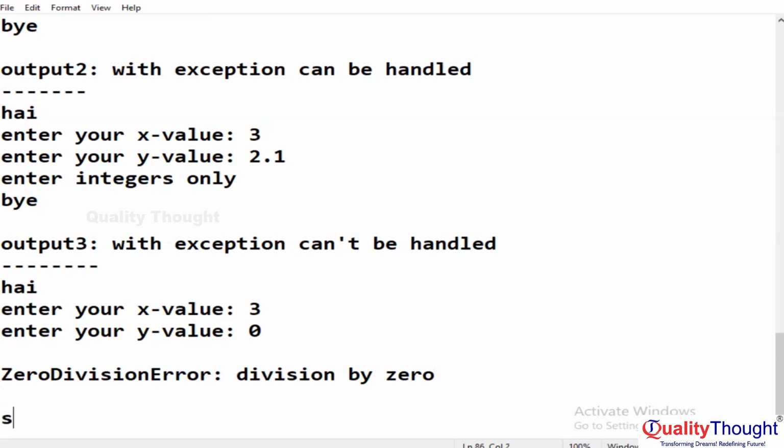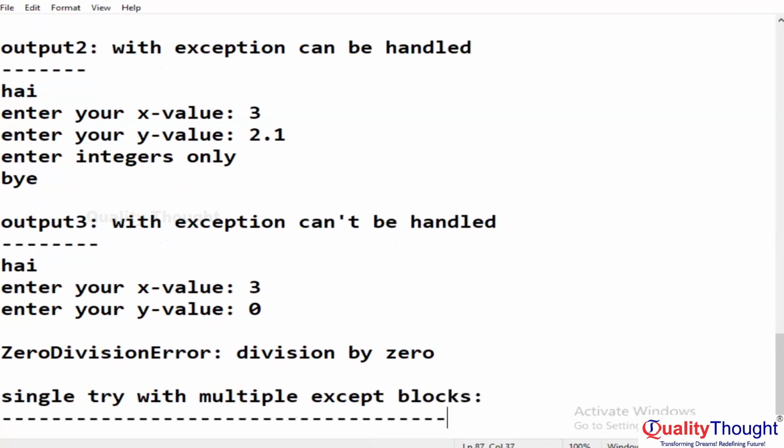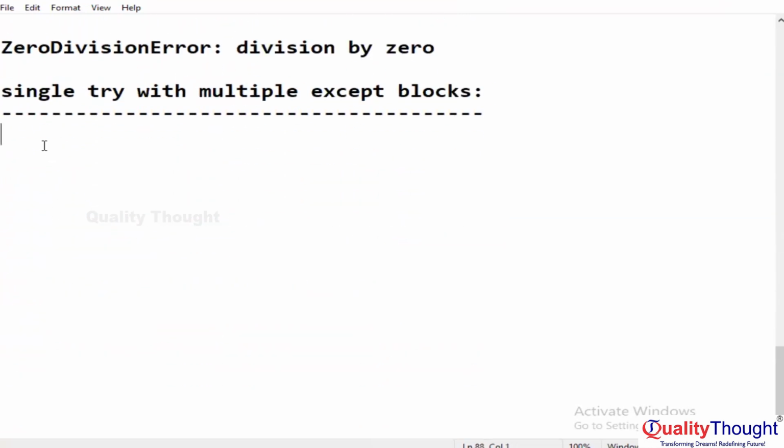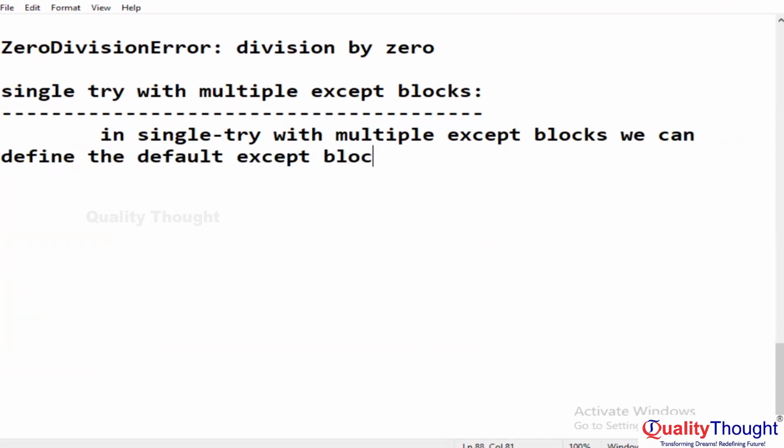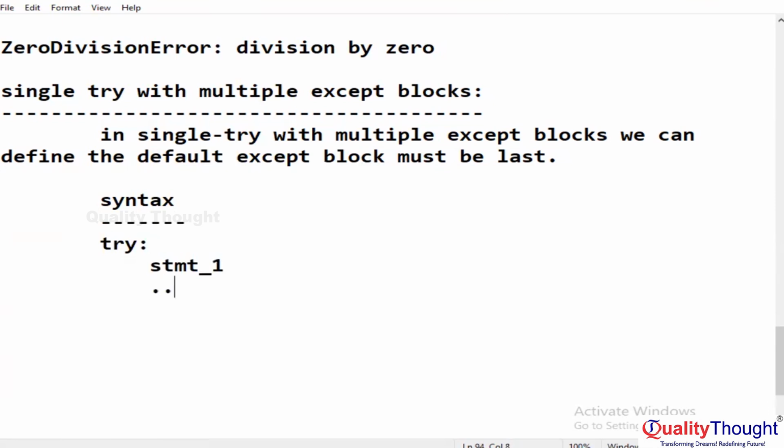Next one, single try with multiple except blocks. In a single try with multiple except blocks, we can define the default except block, which must be last. The try block, up to so on statement n.